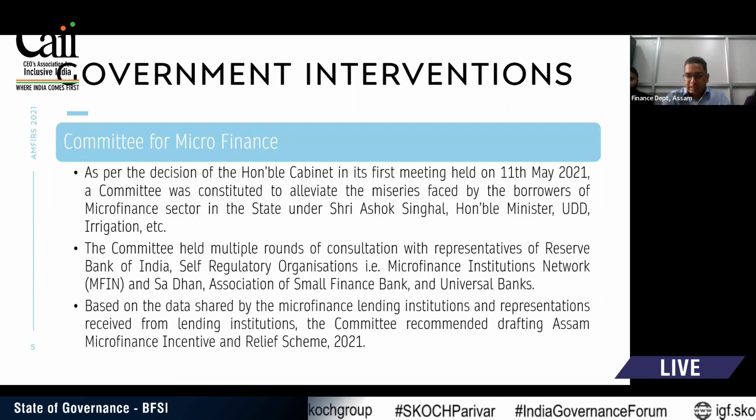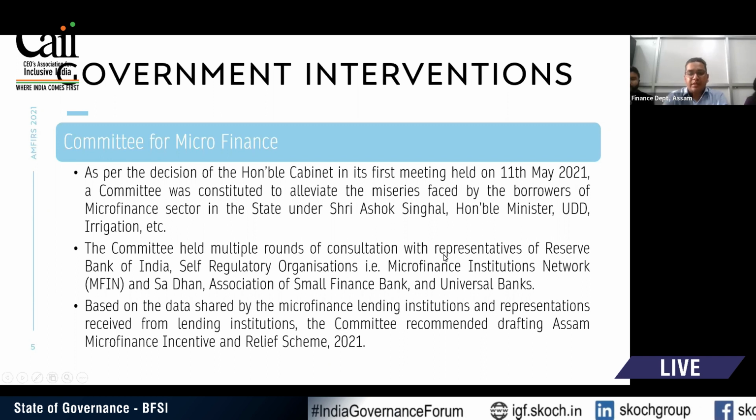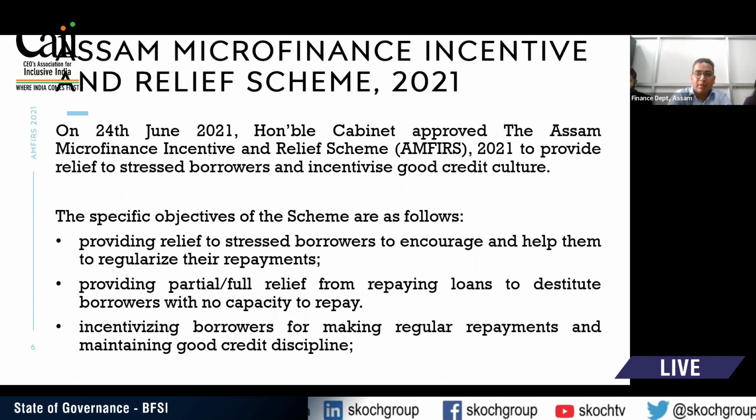Now, when the current government came into power in 2021, a committee was constituted to see how this can be tackled. What do we have to do in this case? The committee did multiple rounds of consultation with the Reserve Bank of India and other regulatory organizations. There are 2 major organizations: one is the Microfinance Institution Network, MFIN, and the other is called SADHAN. There was also consultation with the small finance banks associations and the universal banks. Based on this, the scheme came into existence in 2021.